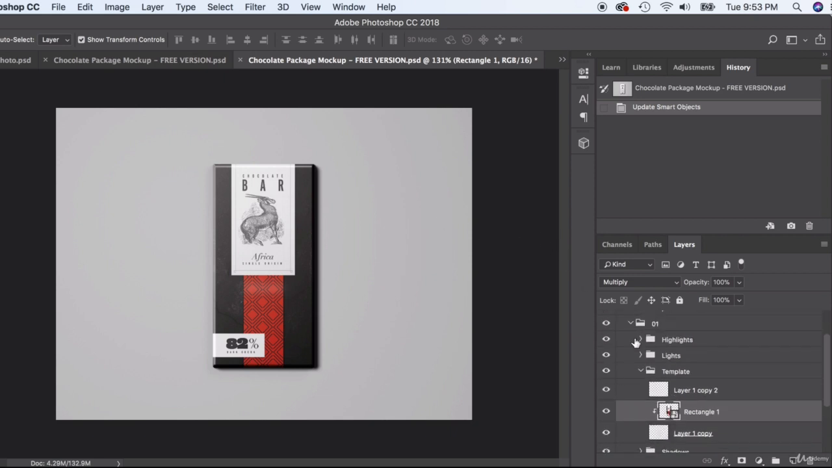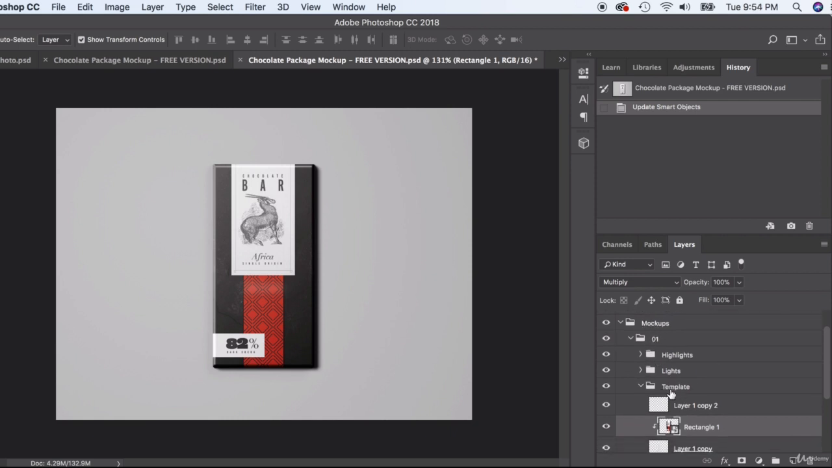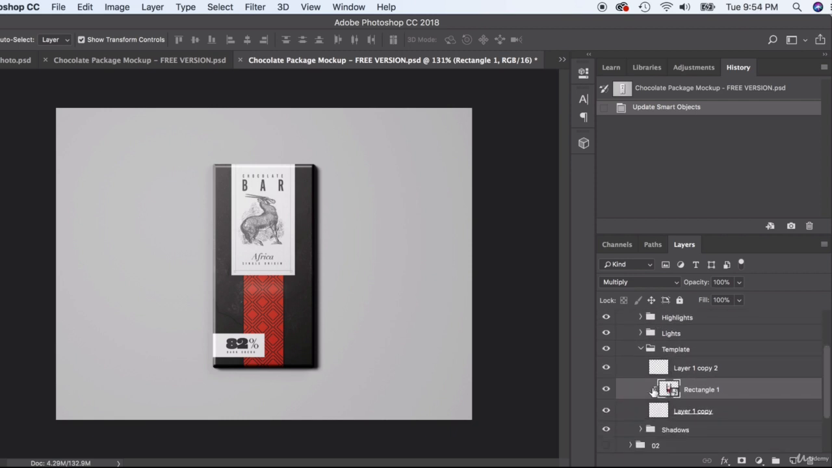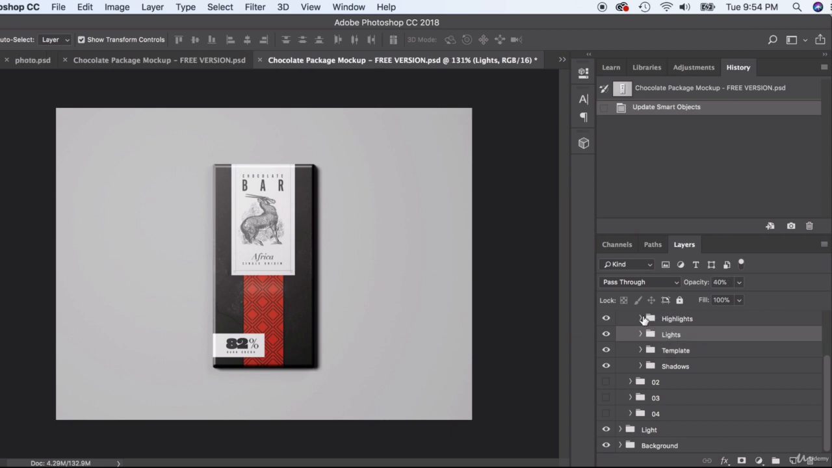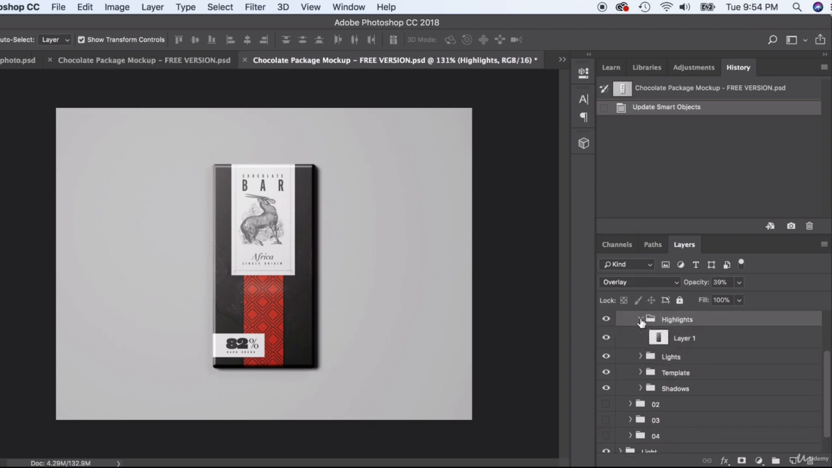So I'm going to go down. I'm here in this folder system. I'm in mockups, I'm in the template. This is the layer that we just modified, and I'm going to uncollapse that. I'm going to find Lights and Highlights, and this is where you can mess with the lighting. I like to toggle to see what the heck I'm doing here.